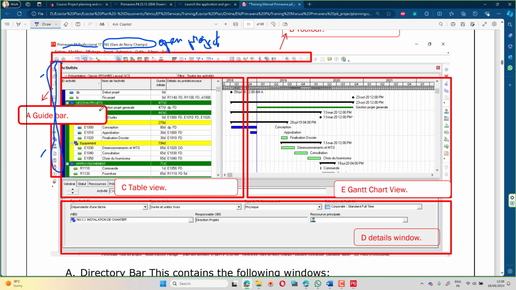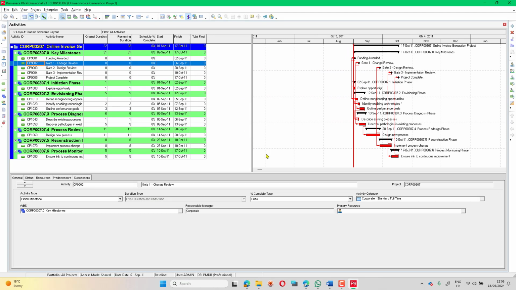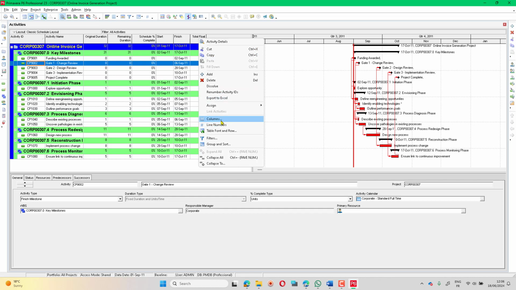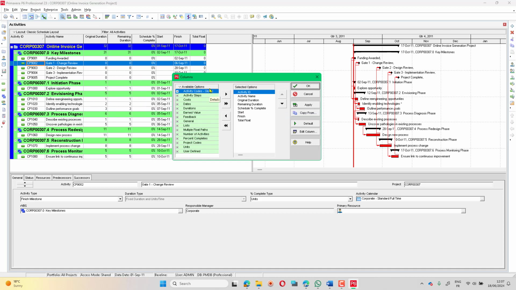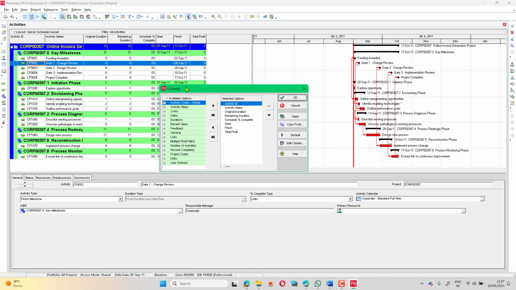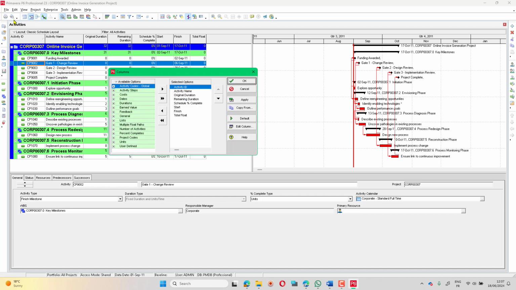Then we have the three main areas. So here is the table view. In the table view, we have a list of columns, and you can add additional columns. So switching to Primavera, I'll pull the vertical line a little bit further. In the table view, as mentioned, I can right click and I have the columns options, and plenty of columns are available within Primavera. Now, these columns are applicable according to the view. So currently we are in the activities view. We'll soon discuss that as well.